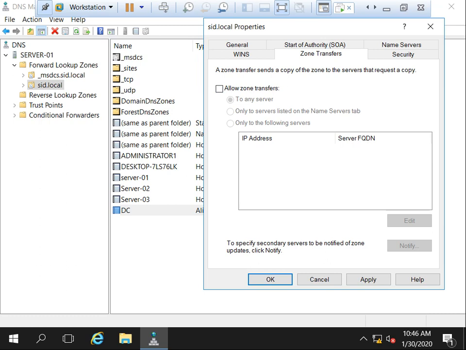So what does zone transfer mean? A zone transfer sends a copy of the zone to the servers that request a copy. Imagine that I have a server 2 and I'm going to install the secondary on it. I tell my primary server to send a copy of the zone to the secondary so that it can maintain your copy also. If my primary server is down, I have a secondary server to resolve the client queries. Understood? Okay.